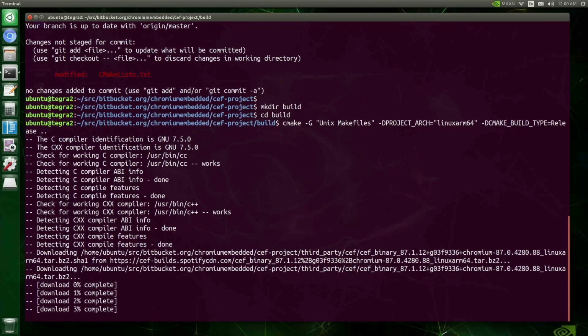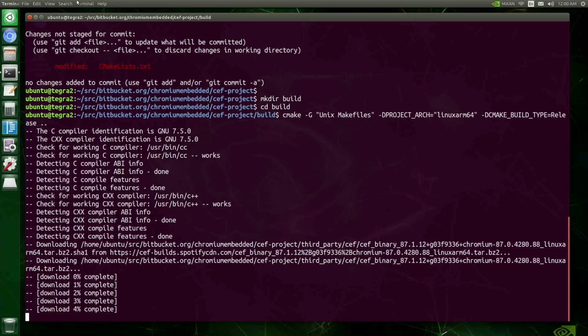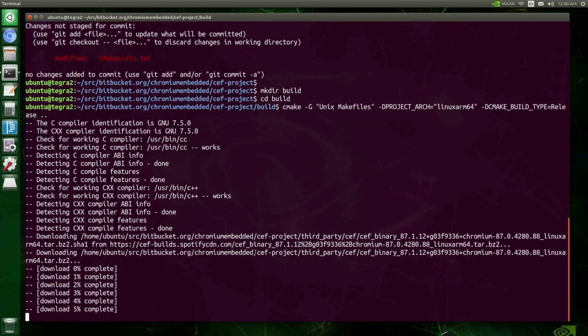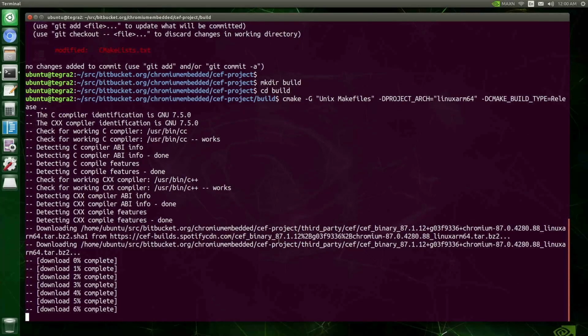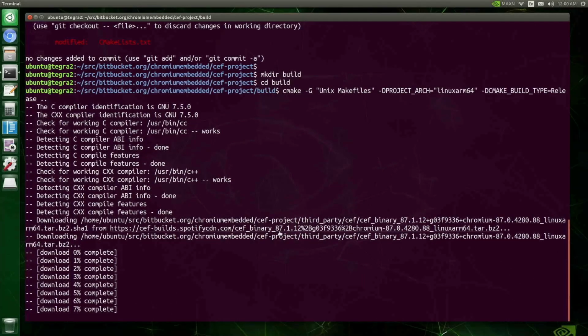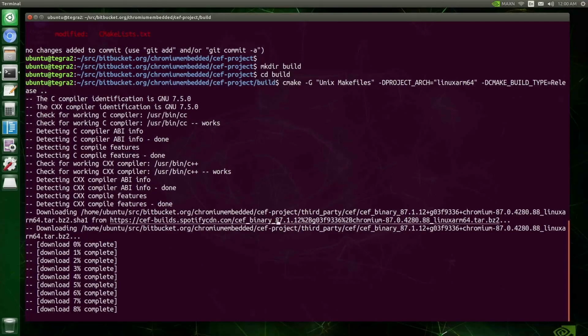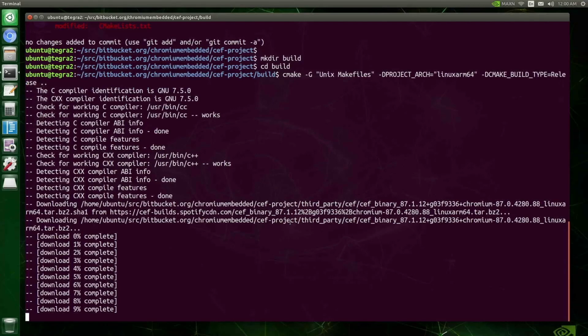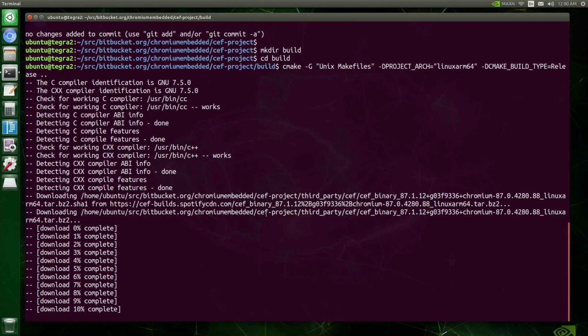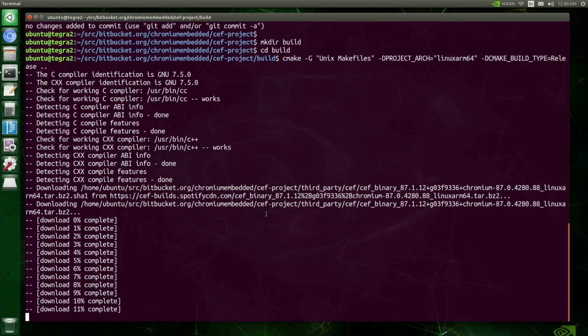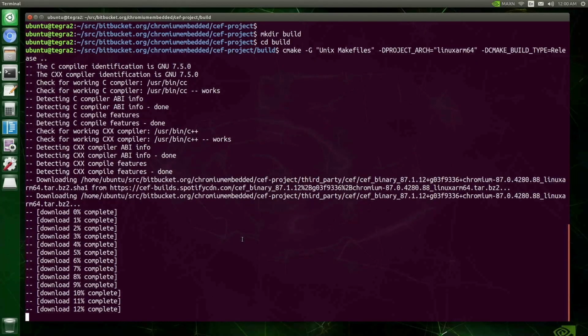a binary, the pre-built binaries for CEF. And as you can see, it's downloading an older version, older than what's available today. This is 87.1.12. That's the last one that the example project was built with. And this will take a while. I'm going to pause and then come back.